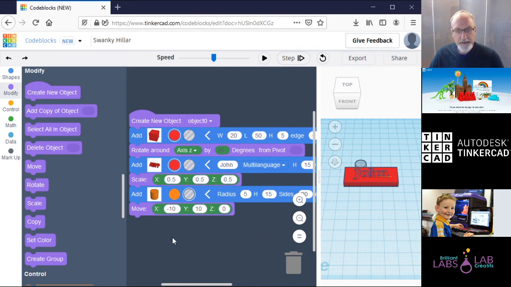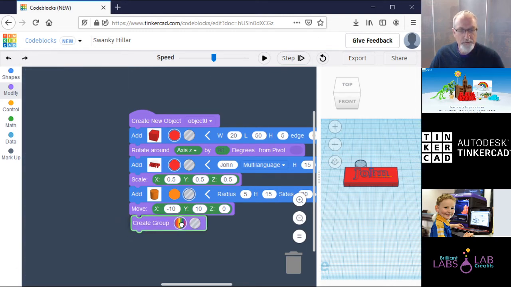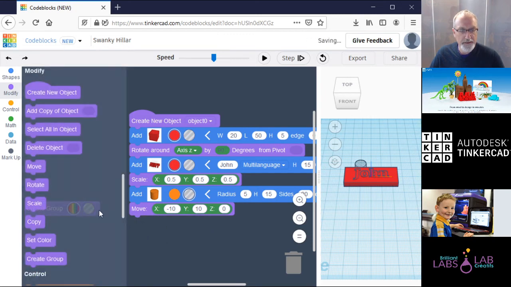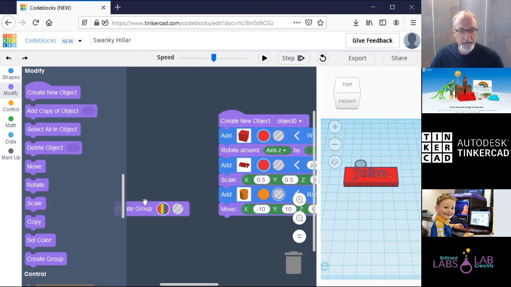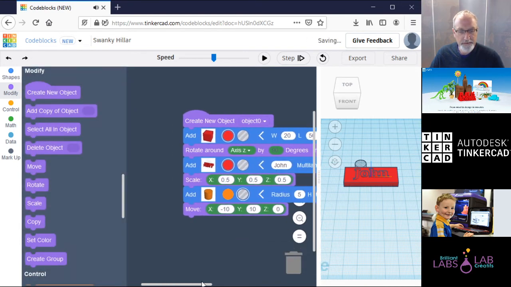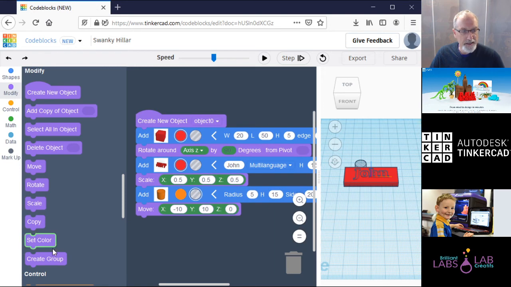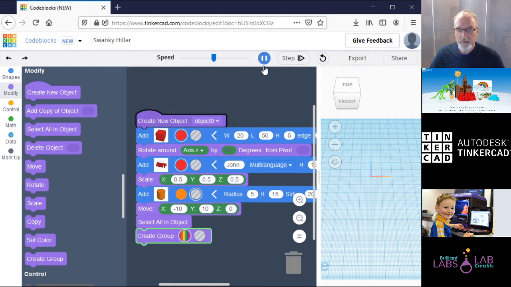You get the idea that each of these code blocks is going to create something just like we created it in the other window. I can then create a group of the whole thing. Sorry, I'm going to move over here for a second. I got ahead of myself. I can now select everything in there, select all in object, and then I can create a group. And when I run everything now, it will create everything as it is as a single group.